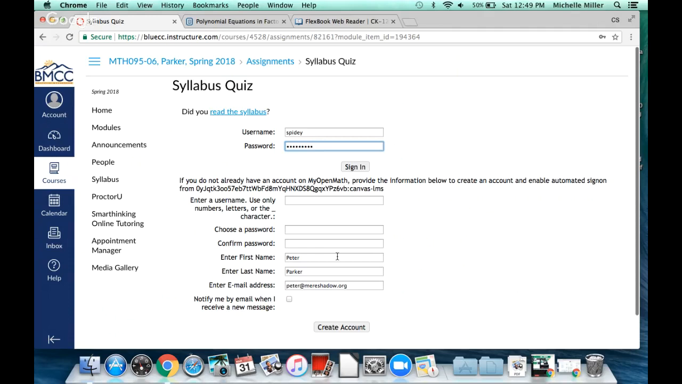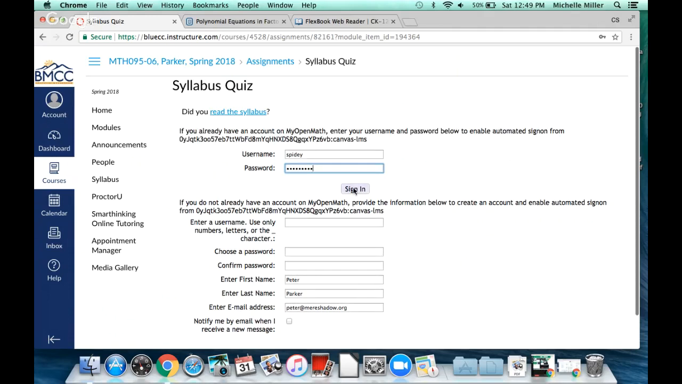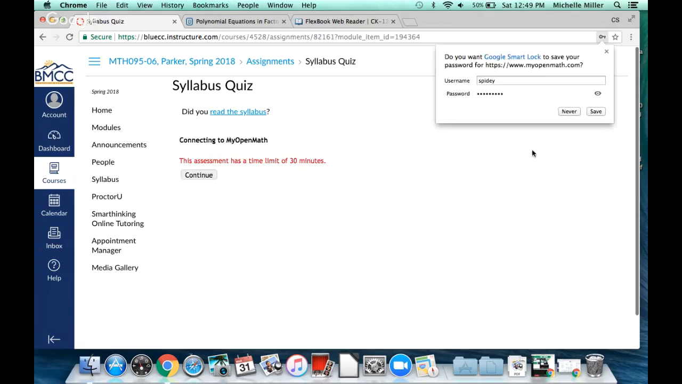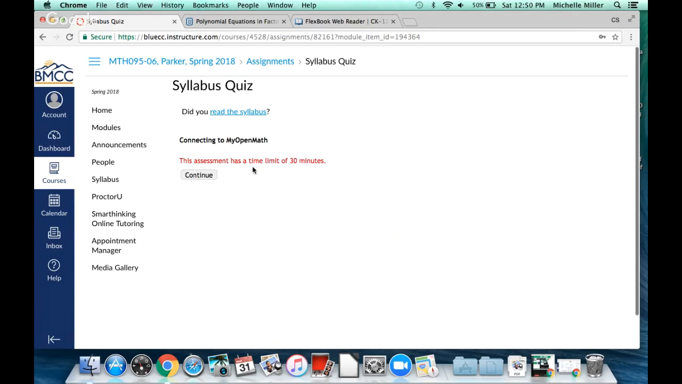Canvas does a lot of things well, but it doesn't do math very well. So either you'll sign in with the username and password you already have for MyOpenMath, or you're going to create a new MyOpenMath account right here. And Canvas is giving MyOpenMath my first name and last name and email address that Canvas knows me as. Feel free to change that if you wish. And I'm going to sign in. And this assignment is giving me a little warning. It says, are you sure you want to start? This is a 30-minute time limit.